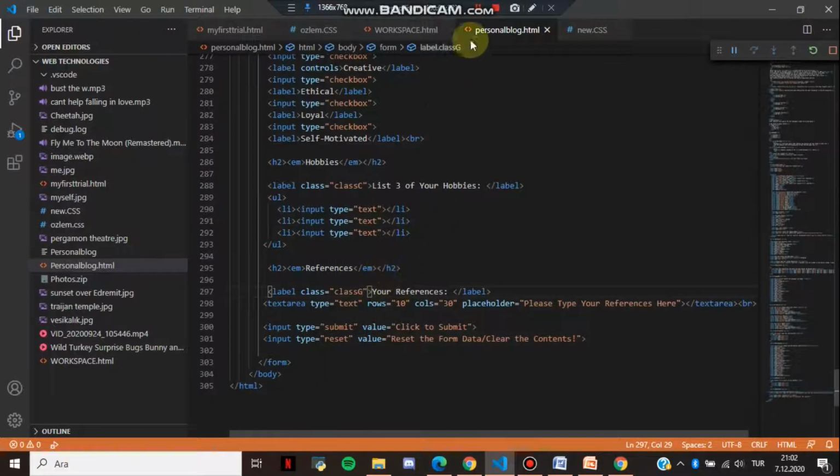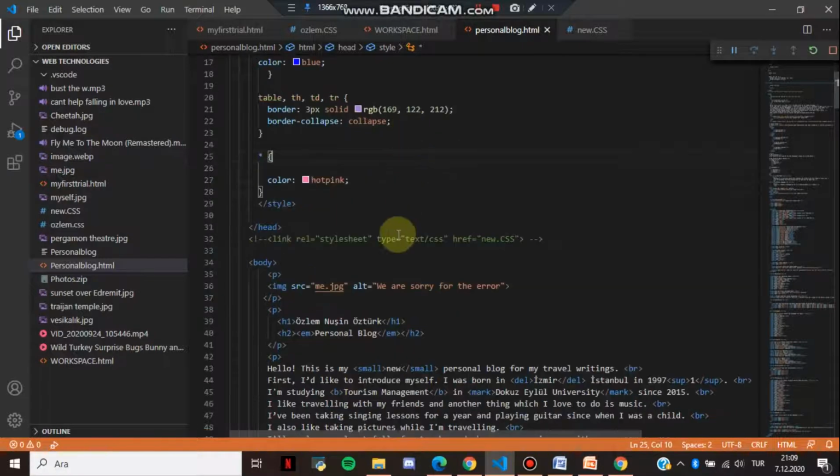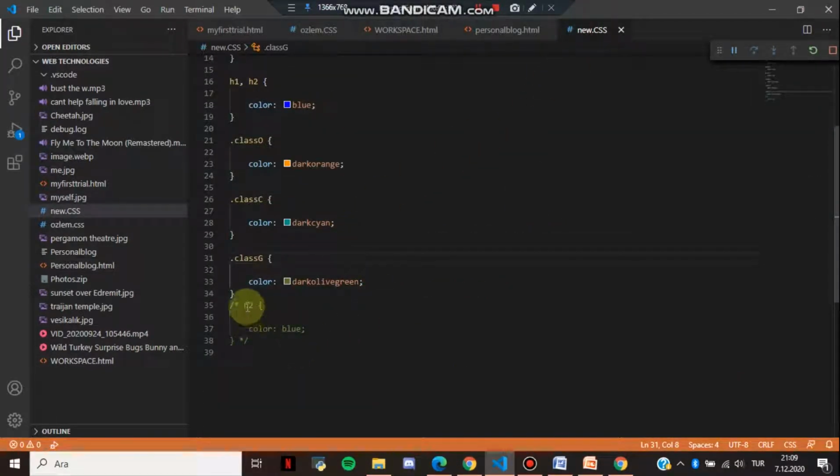Another thing I should mention is the color for the rest of the text. I put a star and then curly brackets again. I choose the color as hot pink. You can choose whatever you like. And made this passive again. And one more thing, I made my second headings passive. So this will be working on second headings as well.